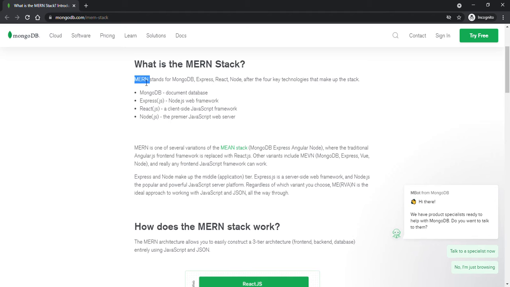So let's stick with our main question. What is a MERN stack? MongoDB is for M, Express is for E, R is for React, and N is for Node.js. Okay, so what is MongoDB?